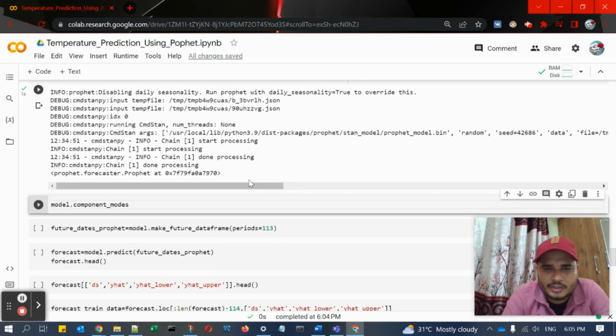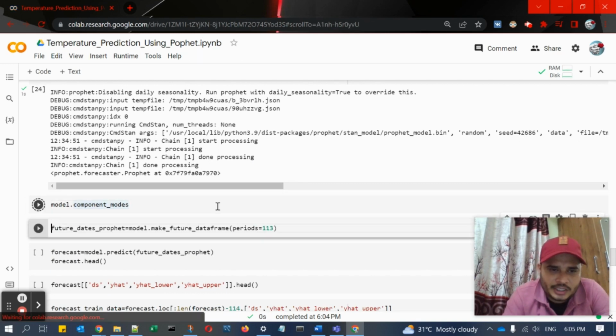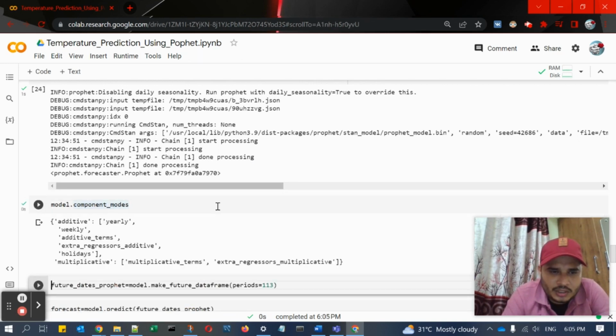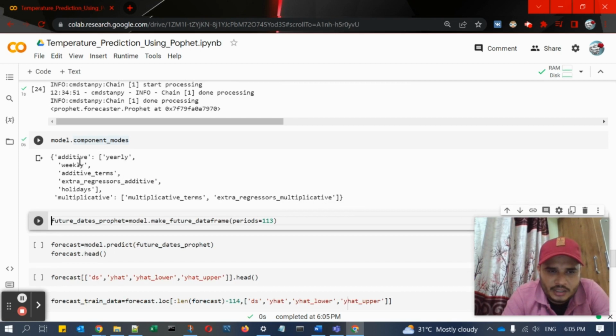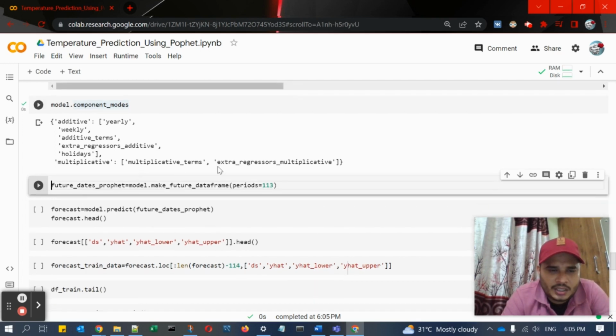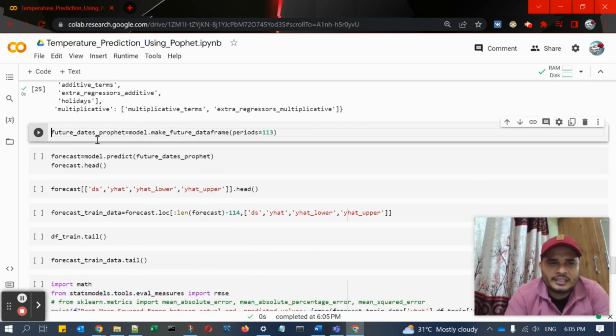Super fast, and it will give us a very good result. So this is the model. We'll check the components here. Component mode, it's an additive model. As I have explained, it is using the additive regression technique. Yearly and weekly, and holidays also, it has been mentioned. And next, we will predict the future dates for Prophet.